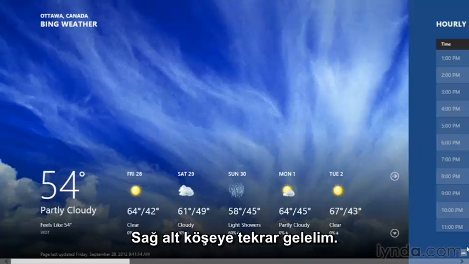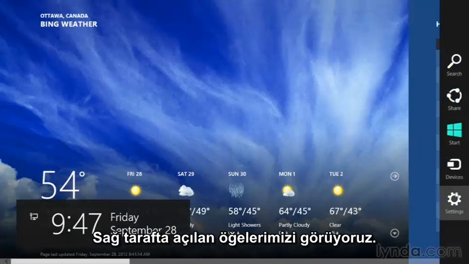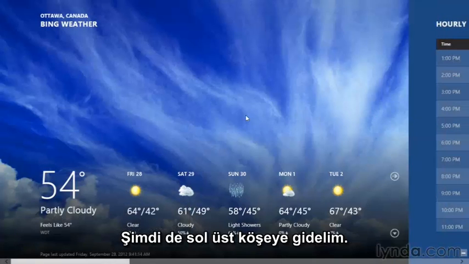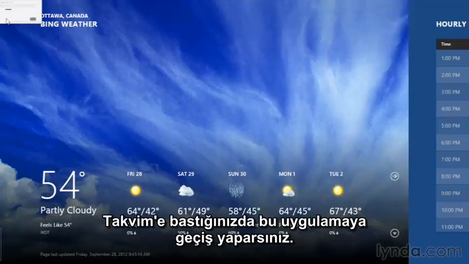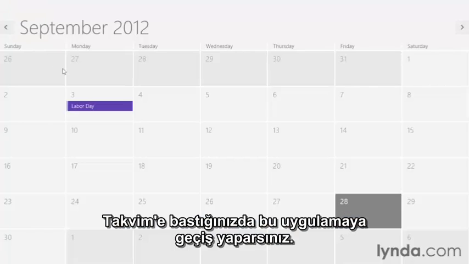Let's try the bottom right-hand corner. Same thing. We're going to see our charms appear on the right-hand side of our screen. Now let's go to the top left-hand corner, where you're going to see a thumbnail of any of the apps that might be running, like our calendar. So clicking the calendar actually switches us over to it.